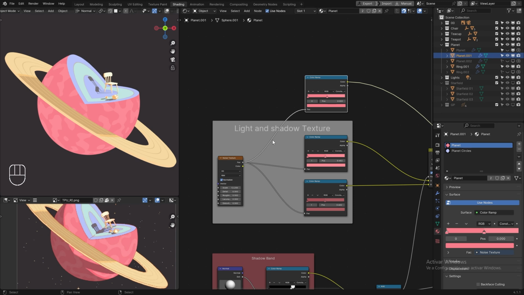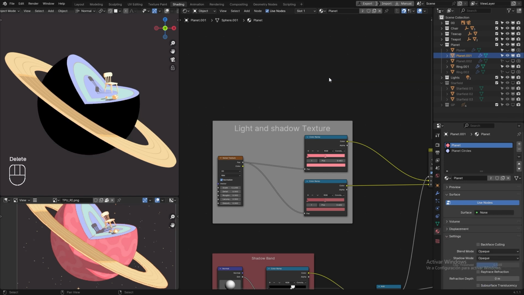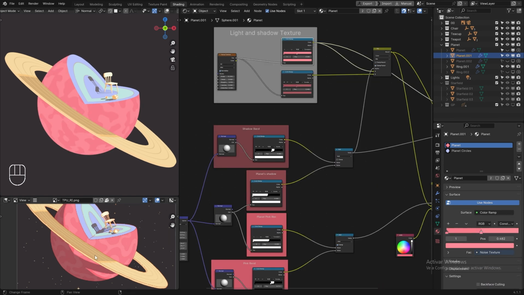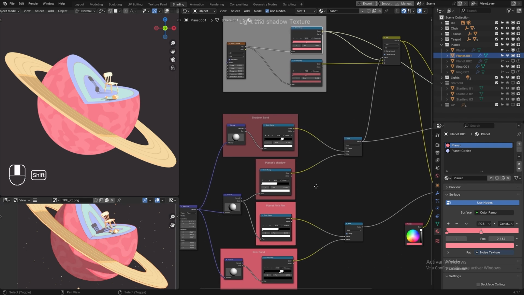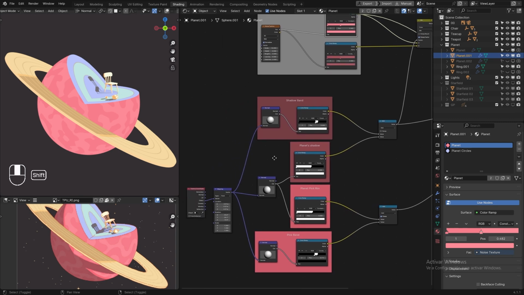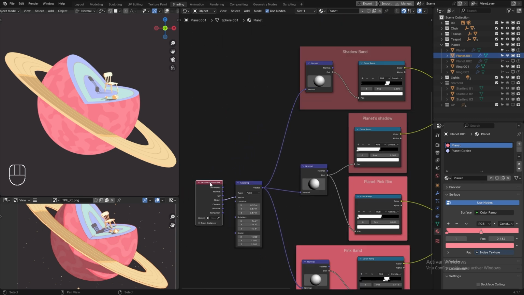Next, sample the color from the light zone, duplicate the color ramp and sample the color from the dark zone. To blend the shadow and the light zones, we will create two masks. Start by using a texture coordinate node, a mapping node, a normal node, and a color ramp node.